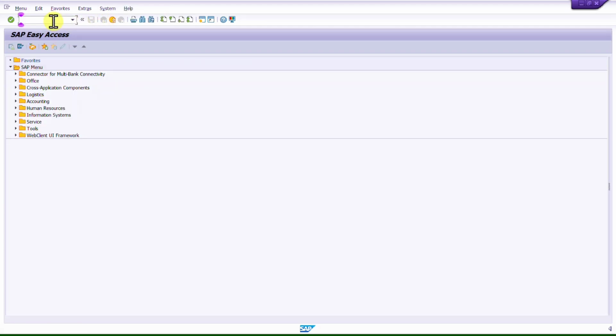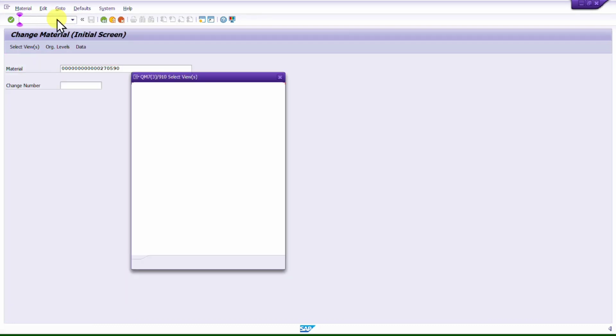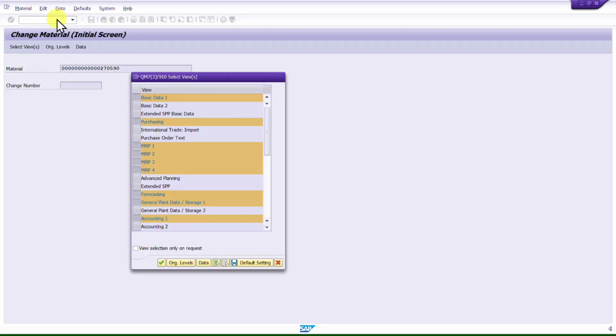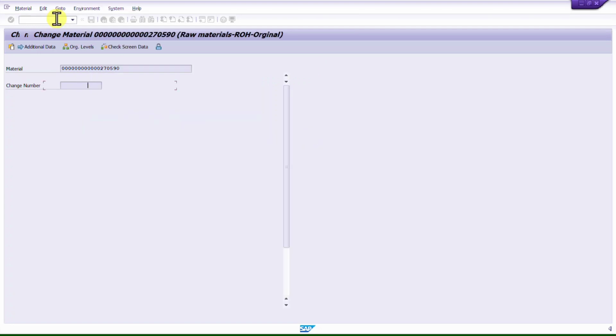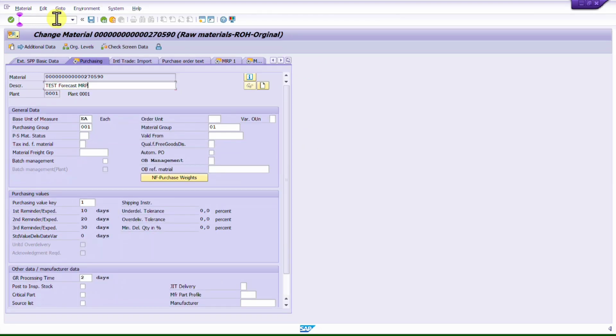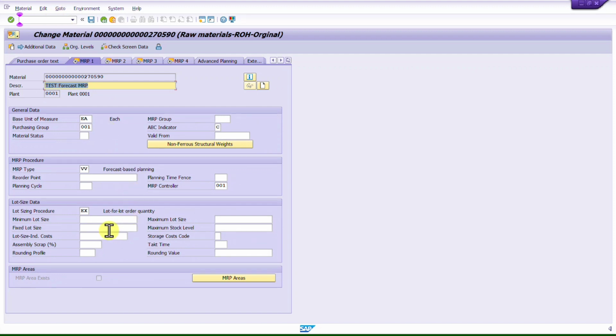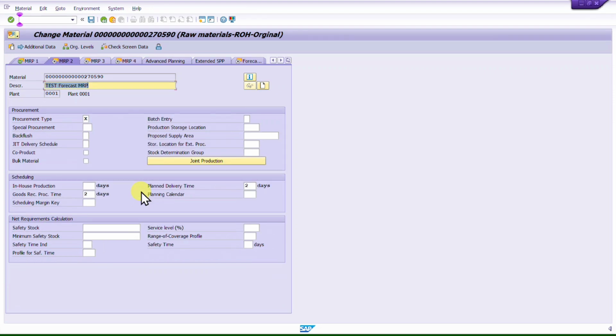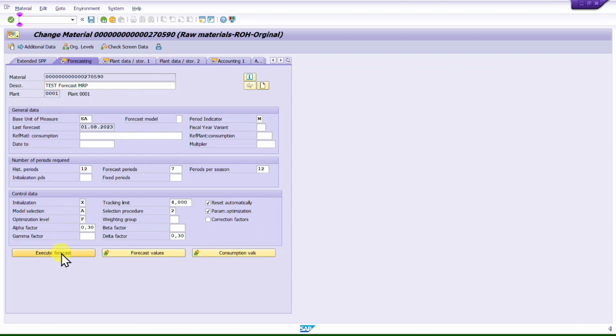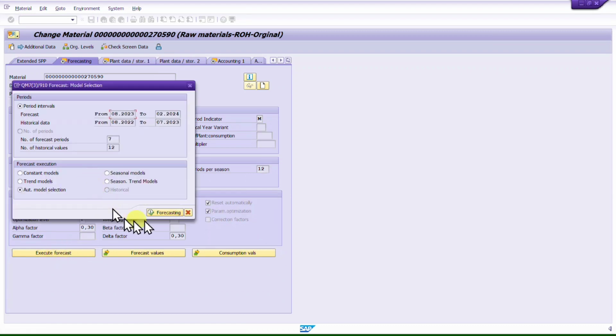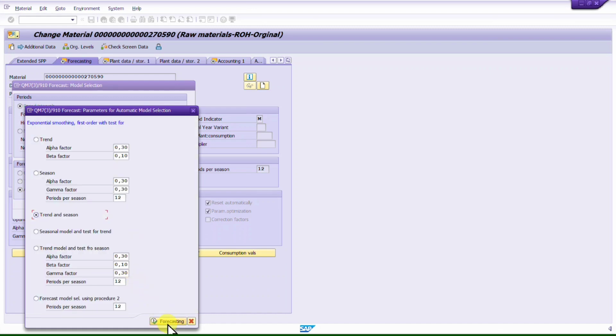At the same time, even though I have done forecasting, the system will not generate a reorder point in this. So I would like to show you that. If I go in the MRP1 view, see, I have executed forecasting, but the system hasn't generated any reorder point, neither any safety stock. In this, the system will only generate a future requirement, not safety planning or stock. I will show you, even if I execute it here, the system will not generate a reorder point or anything.